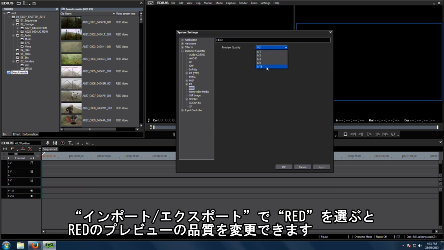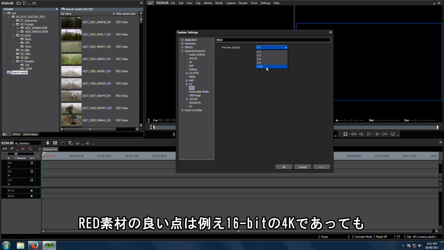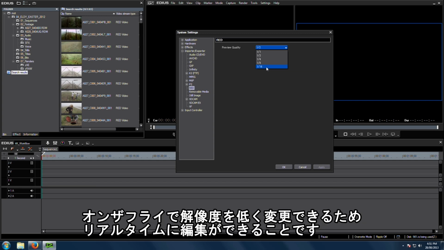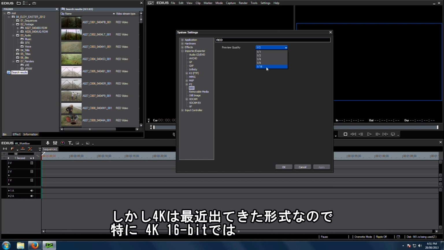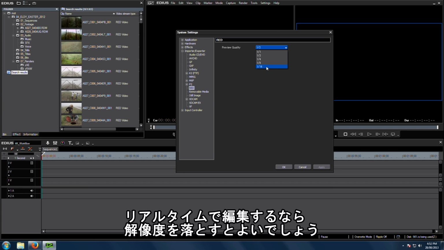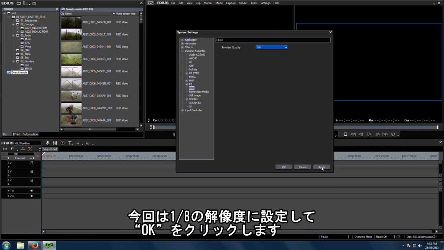Now the awesome thing with RED footage is that even though it's 16-bit 4K, it does have the ability to change resolution to lower resolutions on the fly. This allows you to edit things in real time. Now EDIUS, generally speaking, edits every format in real time at its full resolution, but now that we're stepping up into 4K so quickly, especially 4K 16-bit, there are times when you will want to drop that resolution so you can edit things in real time. So I'm going to set mine to 1/8 resolution and press OK.